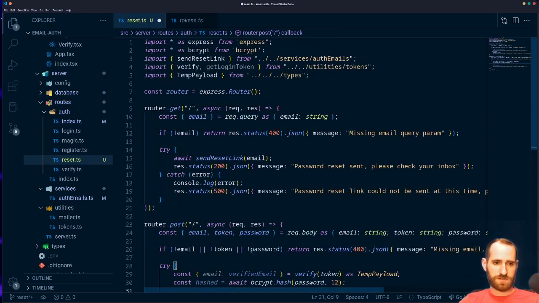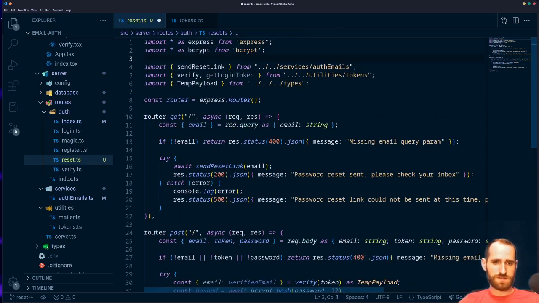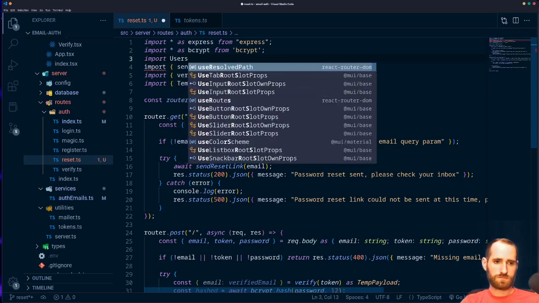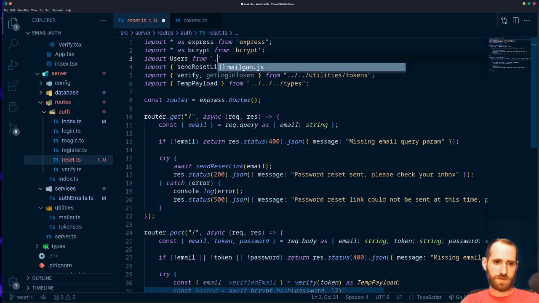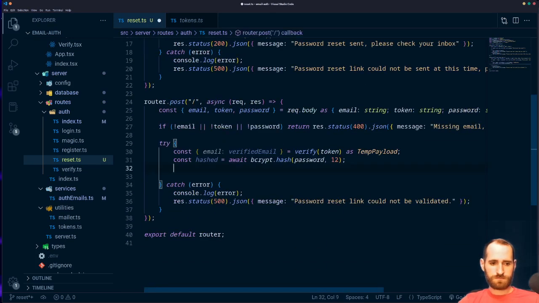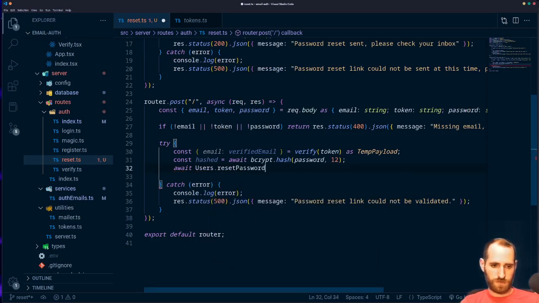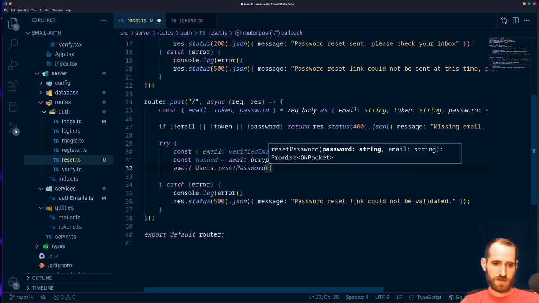After this, I need to import our users object from our database queries. So we'll go through users.resetPassword with hashed and verifiedEmail.